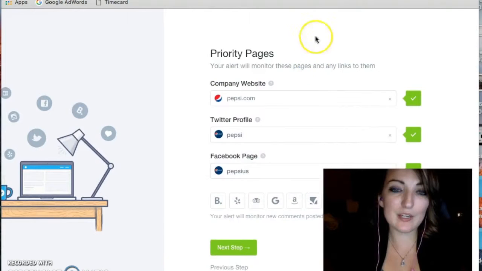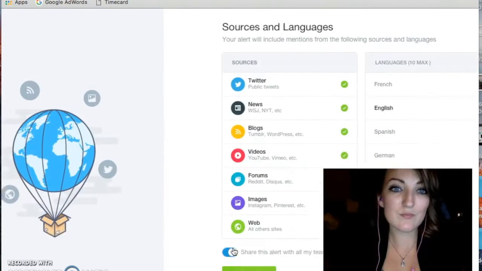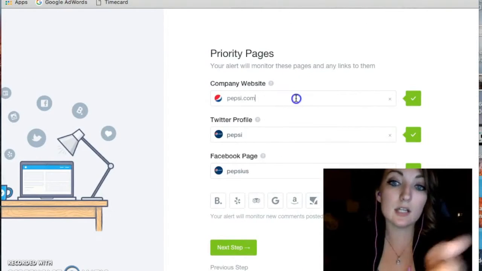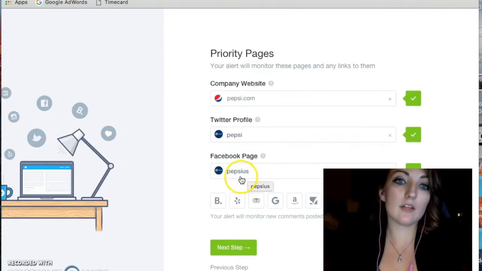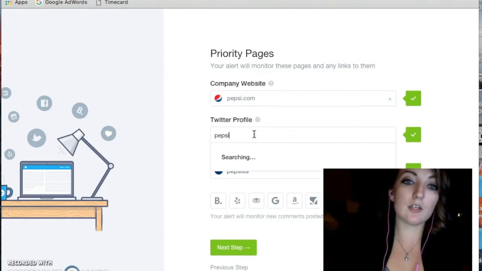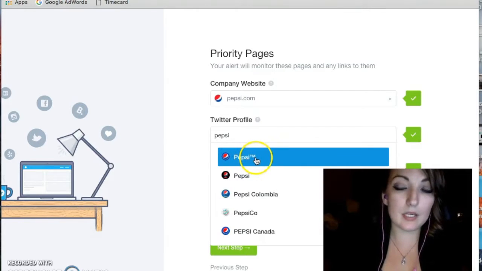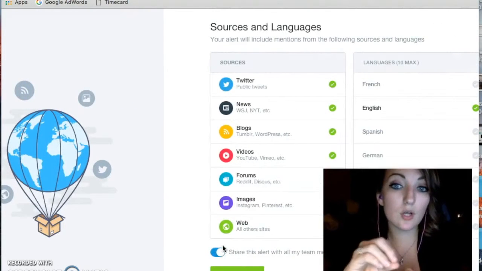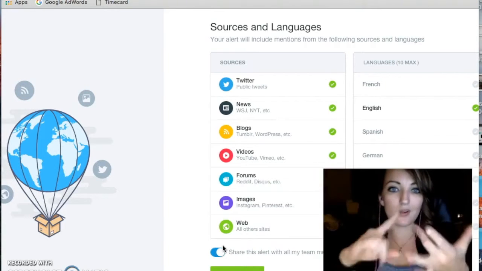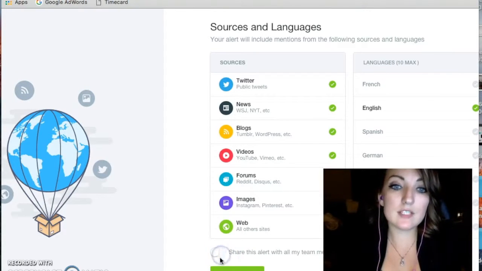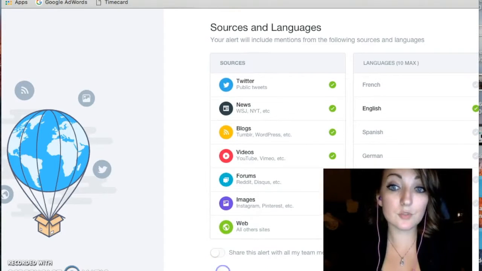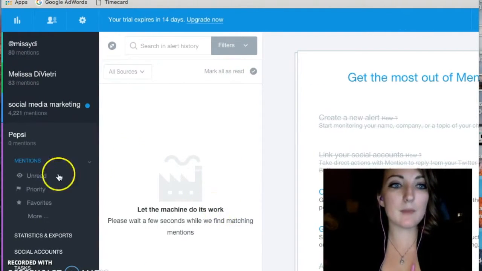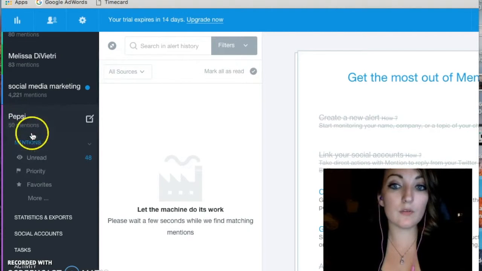So, they already populated all that information in there as the priority pages. The priority pages mean that this is the company website, this is their Twitter profile, and this is their Facebook page. As you type this information in here, it'll automatically populate that page for you. Next step, the sources. Where do you want the alert to find these mentions? Twitter, news, blog, video, all of it. We don't have a team, so we can click that notification off, view results. And now we just need to allow it time to populate. Can you see this number growing over here on the side?